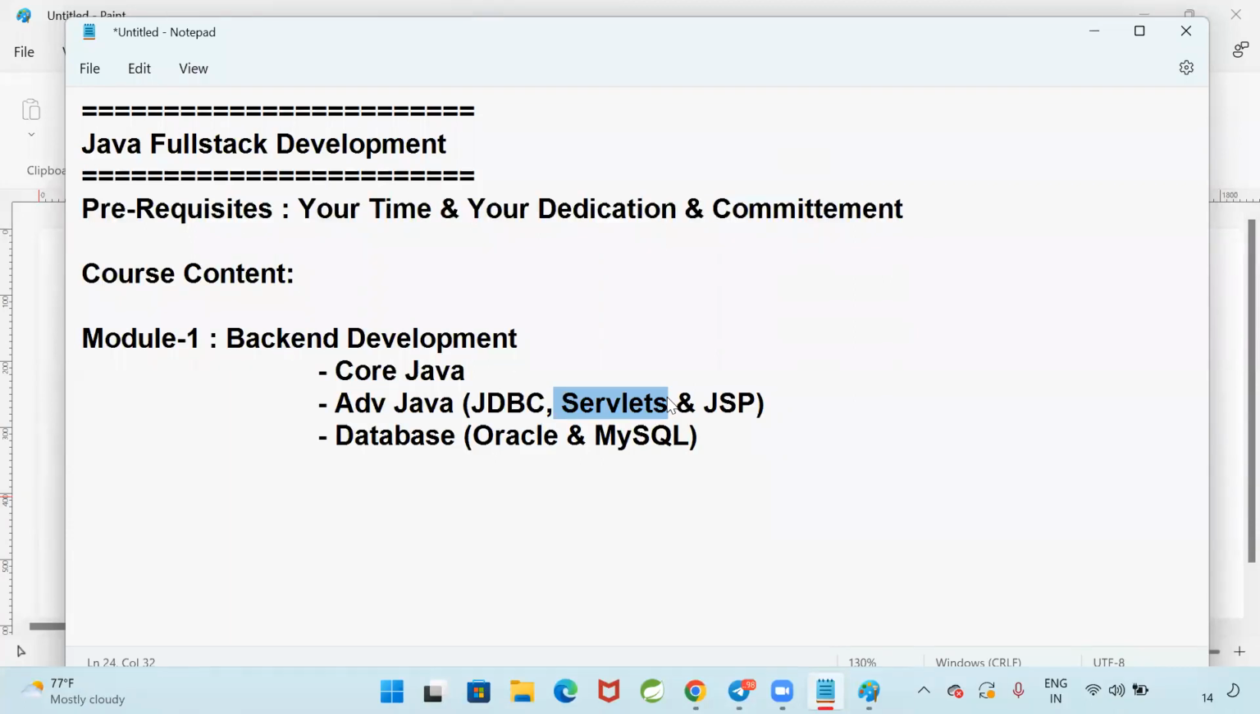What is JSP? User interface. The front end we are going to develop by using JSP. But does JSP have demand in the market? No, JSP does not have much demand in the market. Why? JSP is outdated. What is the alternative for JSP? Angular is available, React is available.